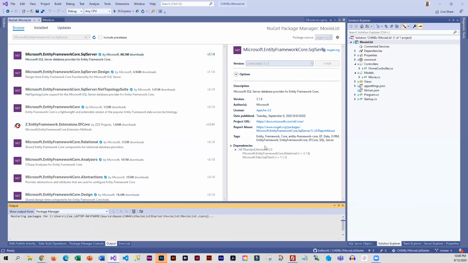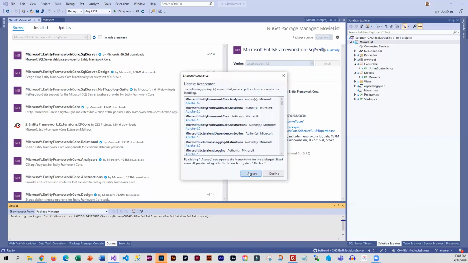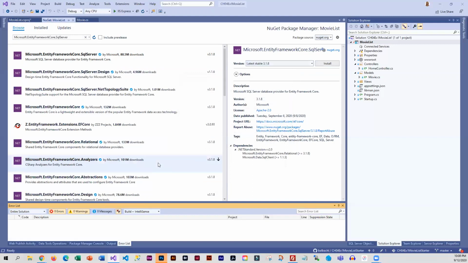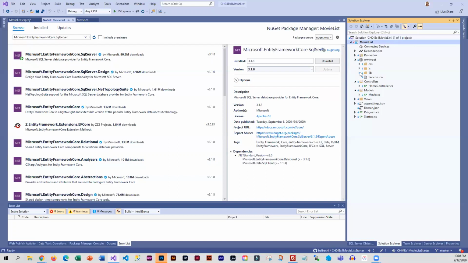And then you see this little message. I'm going to hit OK and I accept. And just in case you are wondering, I did already update all of your libraries. So Bootstrap, jQuery, Popper.js has been added. That has all been taken care of. So we have the SQL Server part installed, and now we need to install tools.